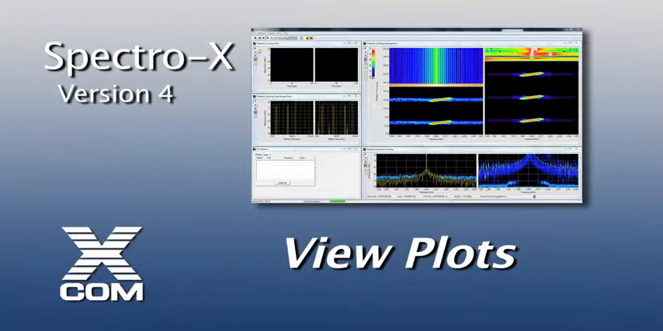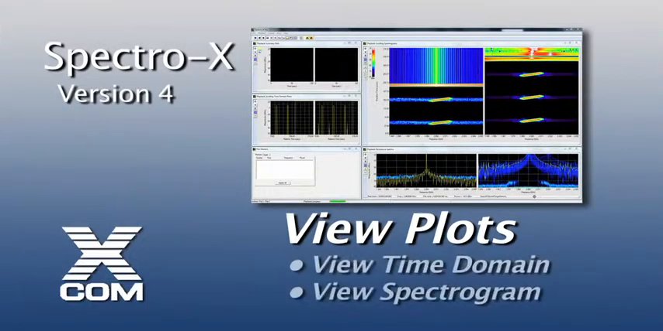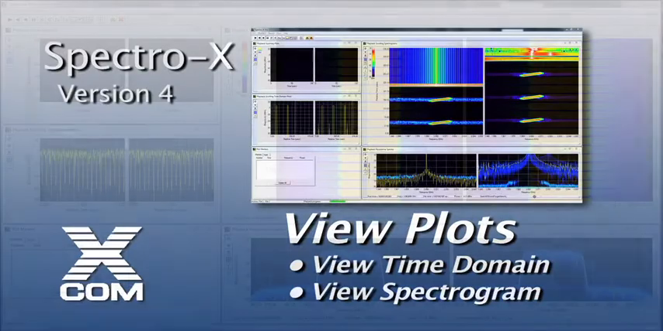To enable both of these capabilities, Spectro-X provides two view plots, the view time domain and the view spectrogram. These are static displays, although they can be scrolled in time span increments, but they don't flow smoothly across the display as the spectrogram or the scrolling time domain do. They move in time segments based on the settings of the window, but do provide a very high resolution, in fact the highest resolution display down to the individual sample level that is available within Spectro-X.